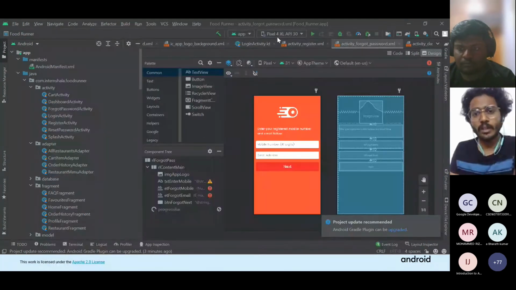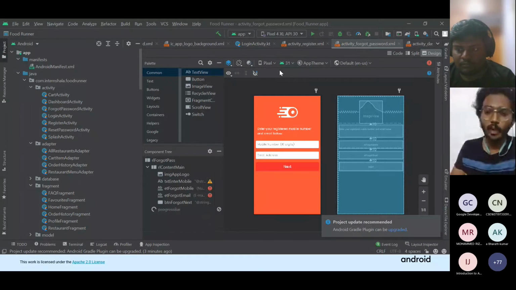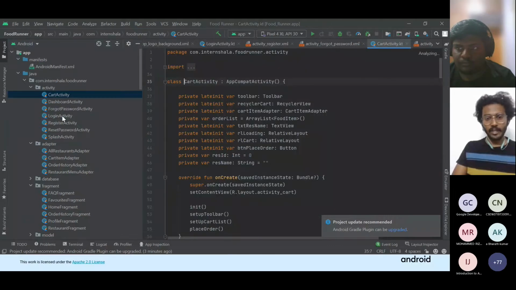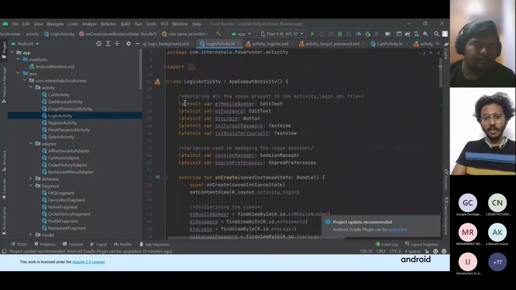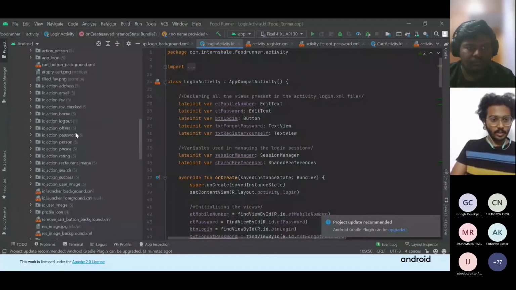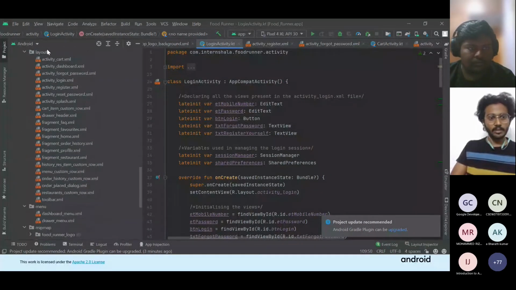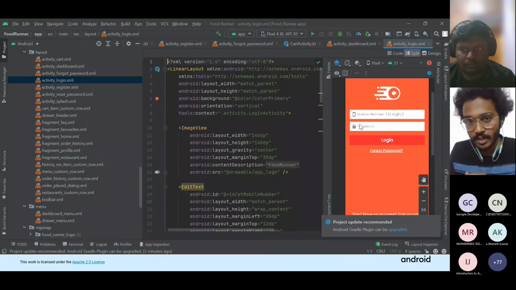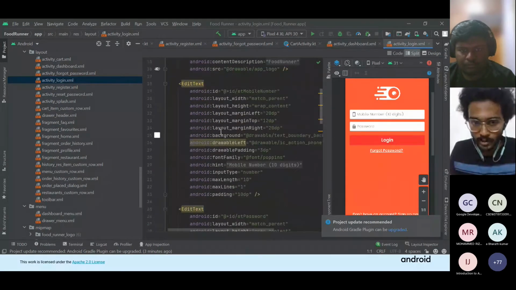Apart from creating an emulator, you can directly download your app to your mobile phone by allowing the debugger options and all. In this project, as you see here, there are different activities present. Starting with the login screen, let me show you the layout file. This is where you have all the layouts, the front end screens which you will be able to see. This is how the front end page looks. You have to do all this.